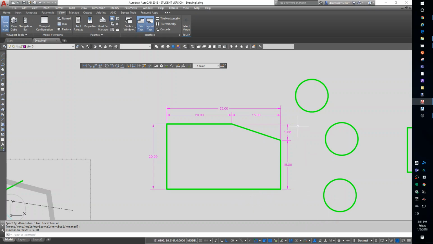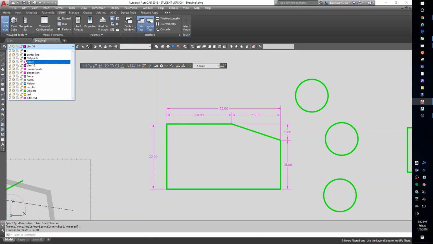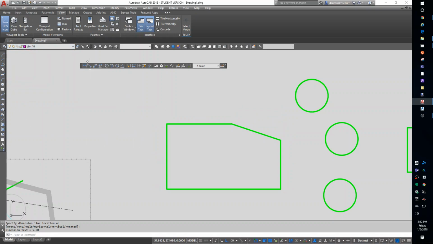And if I put the total there, I wouldn't need the other one. But anyway, that's a scale of 5 dimensions. Now, if I want to do scale of 10, all I have to do is set myself on dim 10, and I can freeze or turn off the dim 5s. Now I'm ready, once I click scale of 10, to do some dimensioning.